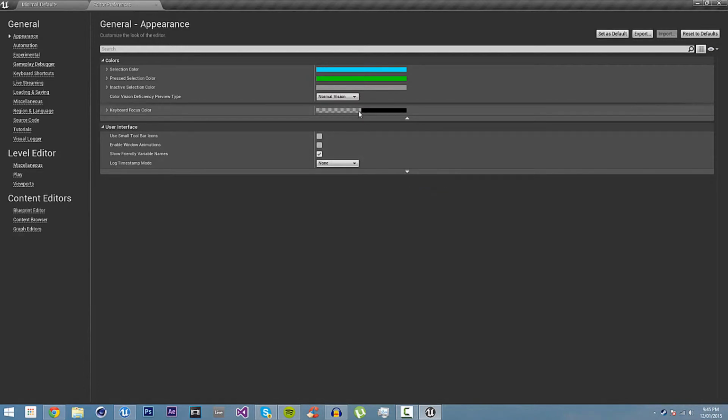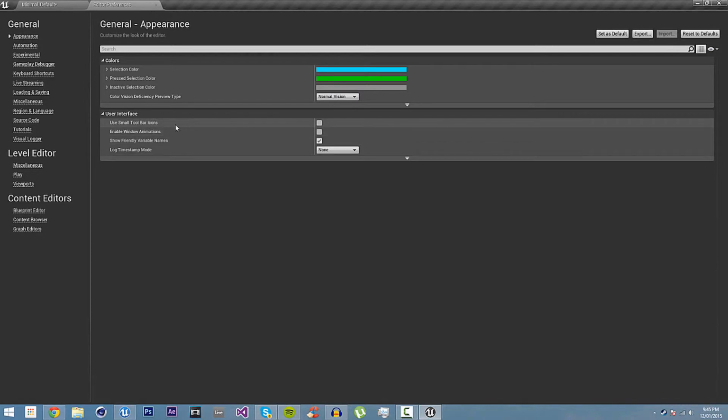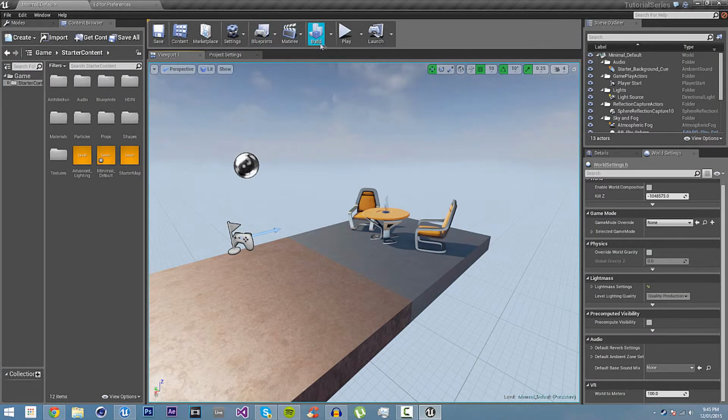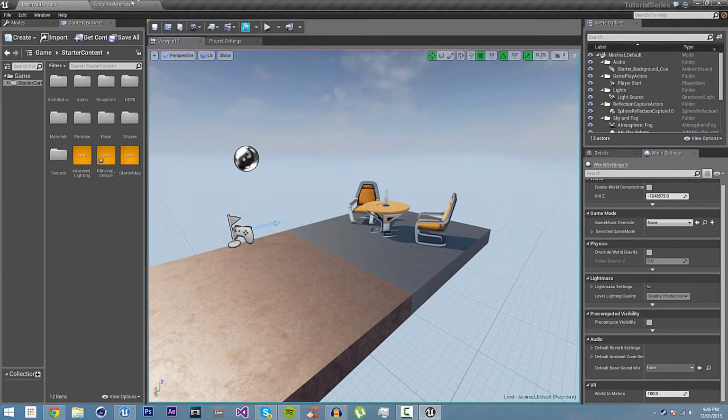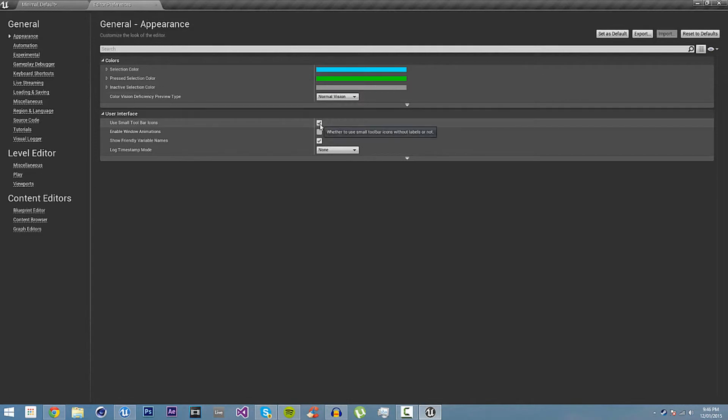That's the alpha channel right there, so it's saying that that's actually completely see-through, so it doesn't matter what color you have that. If I make it less alpha, or fully, if I make it more opaque, then you'll actually see that when things are selected, they will be a different color. Small toolbar icons, that just makes these buttons smaller. You can see that. I don't like it because it just gives me more space here that I can't do anything with, so I don't use it.